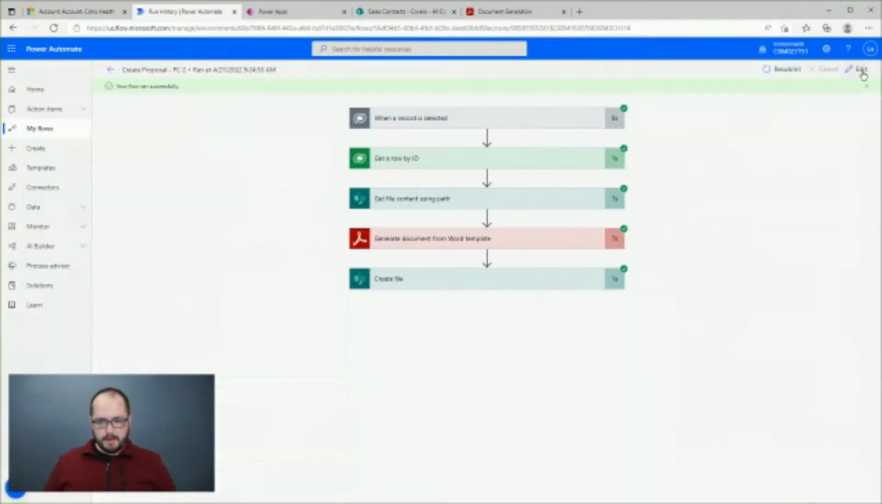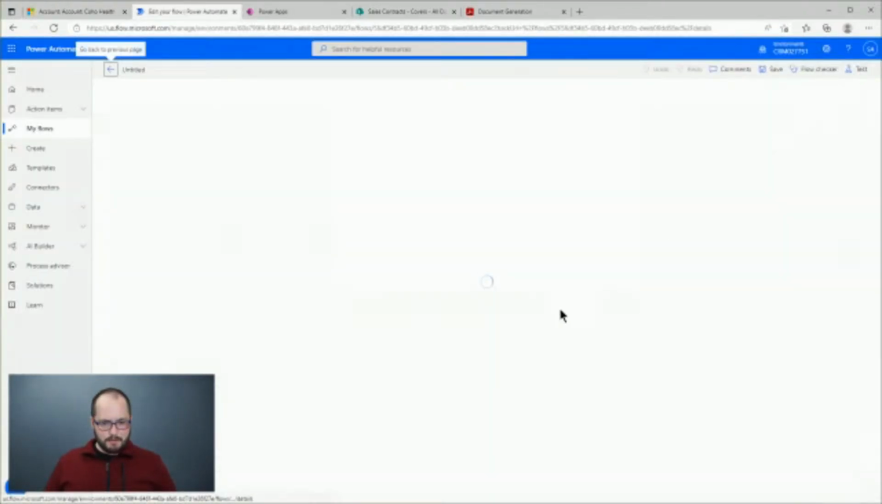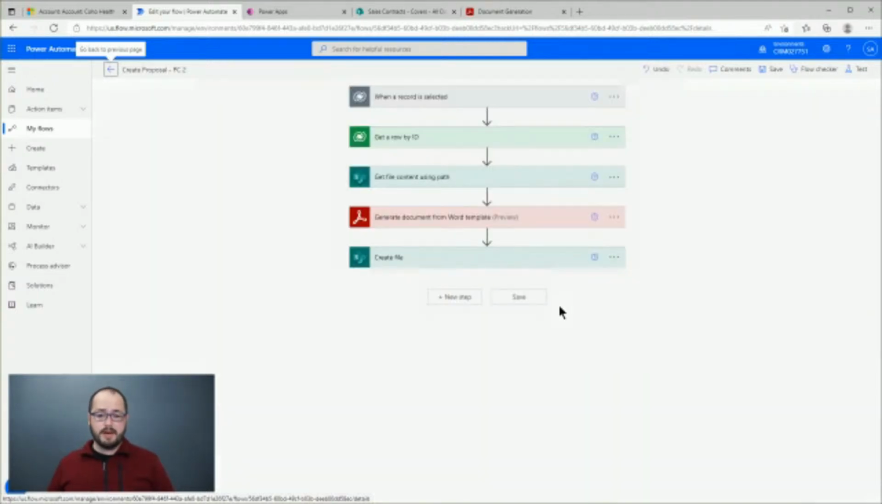All right, so if we now edit our flow, we're going to first request the file from SharePoint, and we're going to push that and get the file content. So let's go in here and say we're going to create a new action.